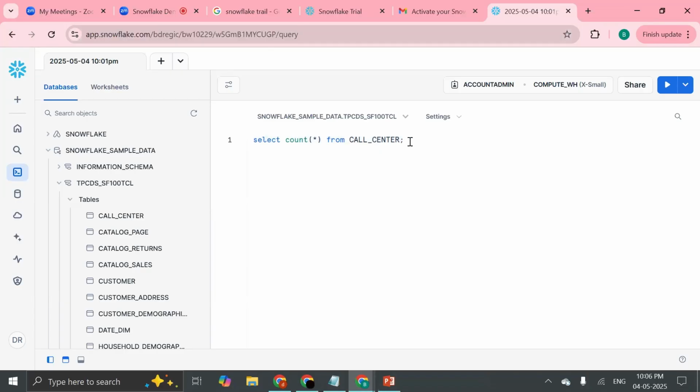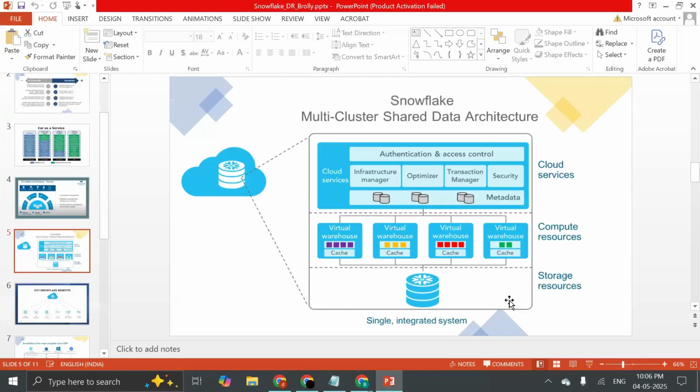We are executing that in a URL. It will connect with the computation. This is the engine, the computation engine. It will connect to the storage layer, which is in AWS. Then it is going to fetch the information the first time. Now let's observe this. If it is not related to metadata, then only it will go to the storage layer.